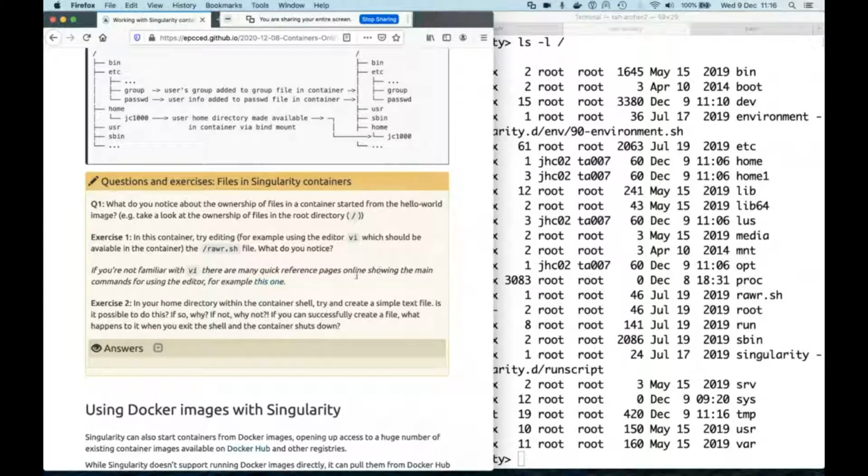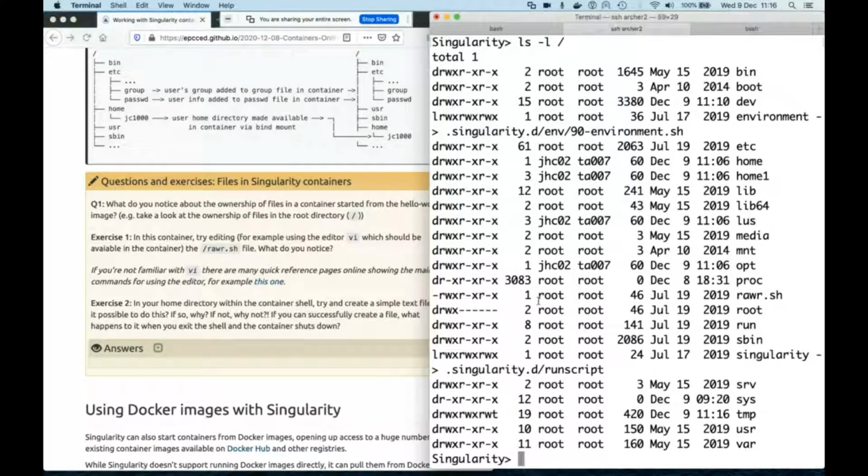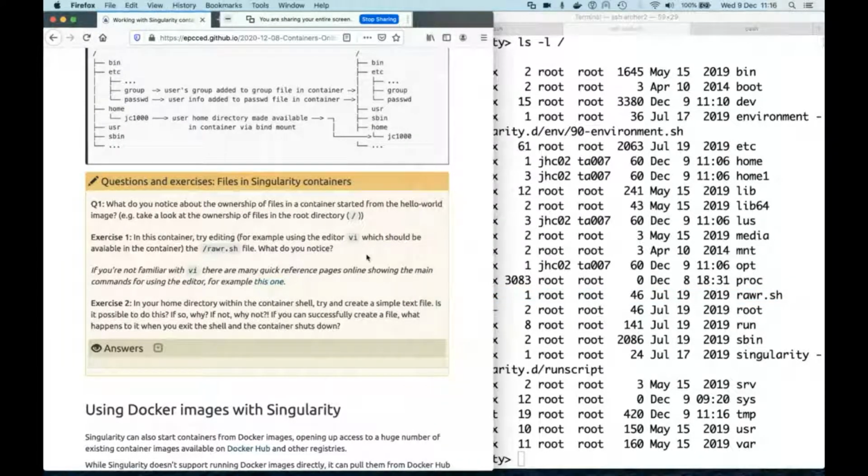There's also a couple of little exercises here to think about. What happens if you try editing some files in this container? You should see the /raw.sh. That was the file run by default, so we can see that there. You can probably see by looking at the permissions of the file what will happen if you try to edit it, but that's something to have a look at.